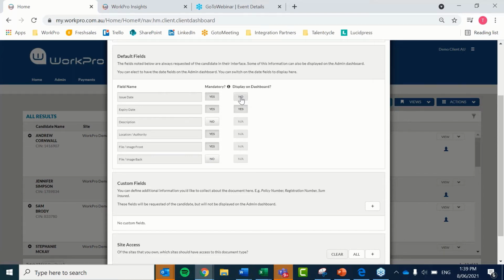And then there's a couple of options where you can say, well, do you want the information displayed on your dashboard? And the whole purpose of having that displayed on your dashboard is that it's a quick visual for you to track when it's coming due for expiry. All right, so you can display these on your dashboard. You don't have to. You're just toggling on and toggling off and making a decision about what's mandatory for the candidate to enter as part of their upload.